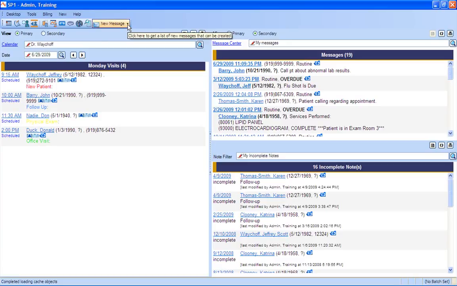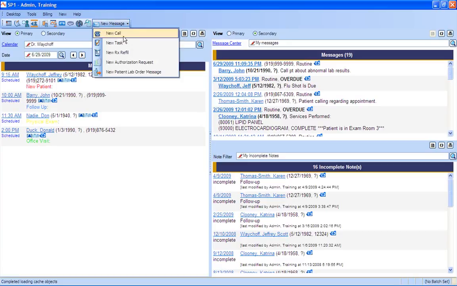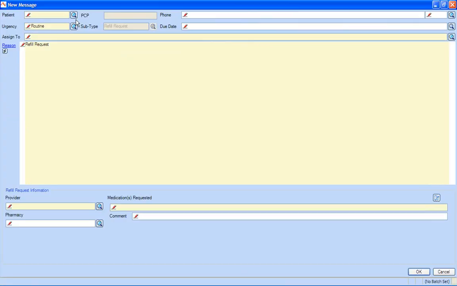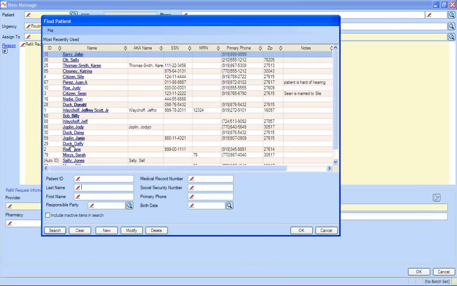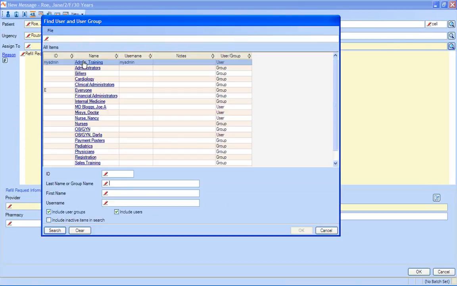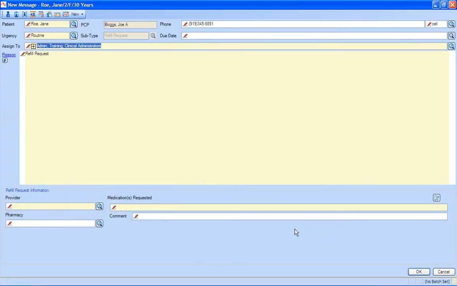Some other different types of messages that we have that are important. Okay, we have tasks, but probably one of the most important ones that you're going to be dealing with on a regular basis is prescription refills. Within prescription refills, you can actually come in here and you'll see a couple different fields. Of course, you're going to have a patient that you're going to attach that RX refill. So we'll select a patient in here. We can assign those to multiple users or just one user at a time. I'm going to send it to our clinical administrators again.